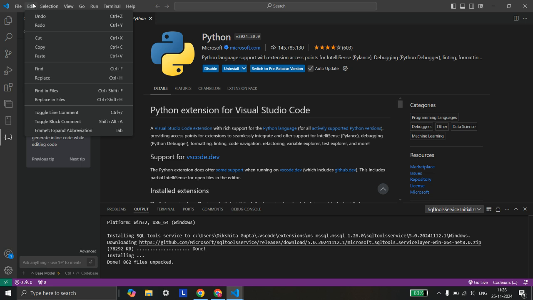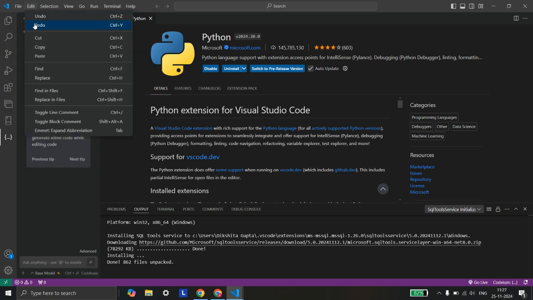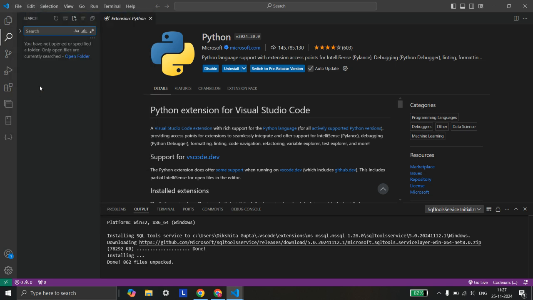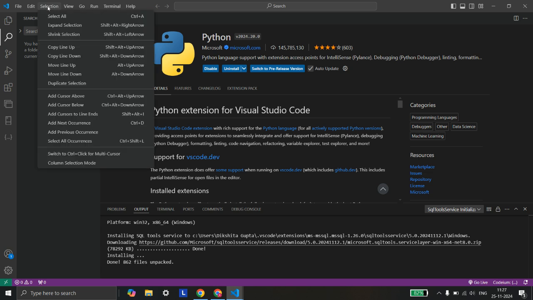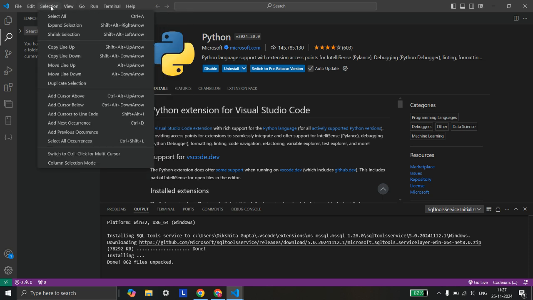Then what we have is something called the edit section. This is similar to when you want to undo or redo a change, cut, copy, paste, all of those things are available. Then we have the selection option. You won't use this, trust me, it's used very rarely.